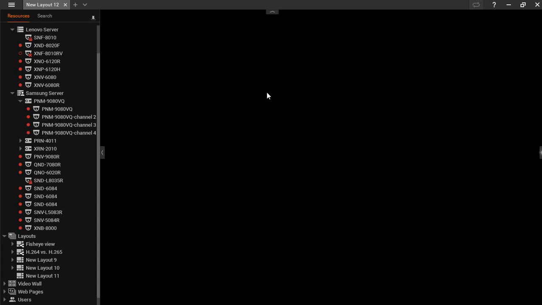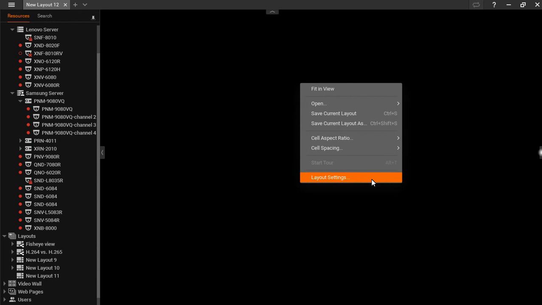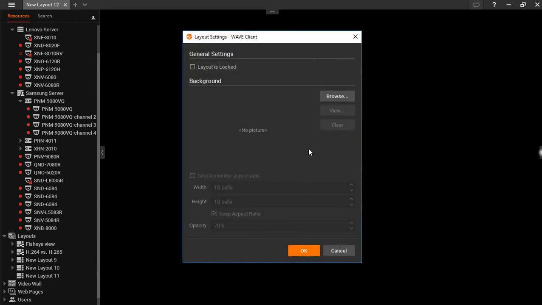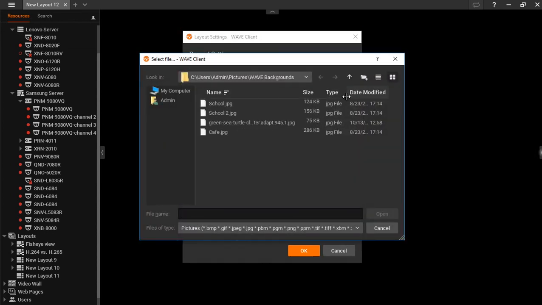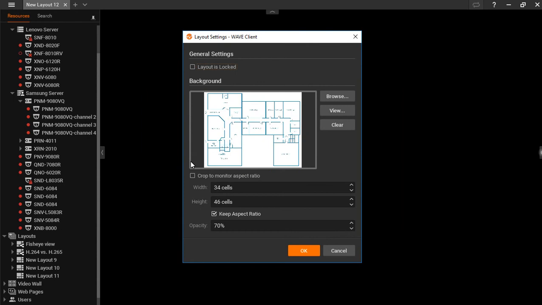One of the best features of the Hanwha WAVE software is how easy it is to create a digital map. I can right-click in my blank video pane here and go to Layout Settings. You can select the background by hitting the Browse button, and I happen to have a blueprint of a school. I'm going to keep the aspect ratio box checked in order to maintain the proportions here.